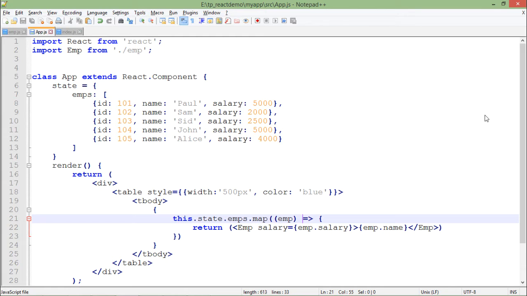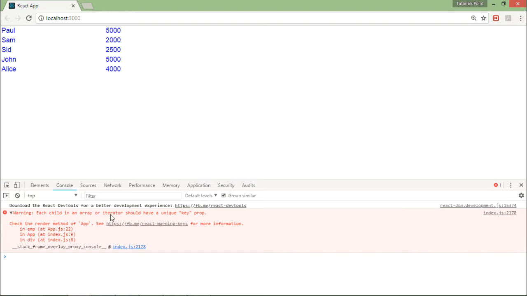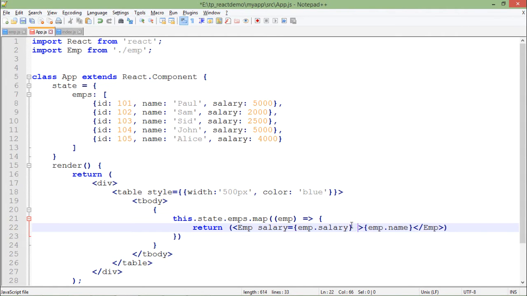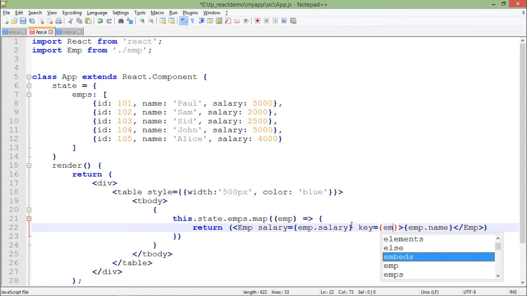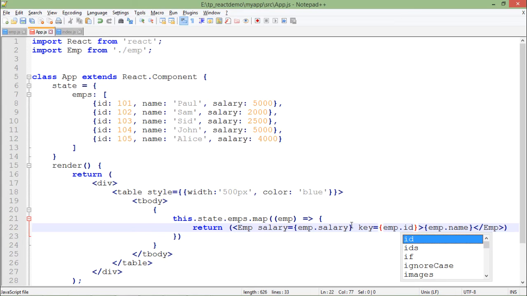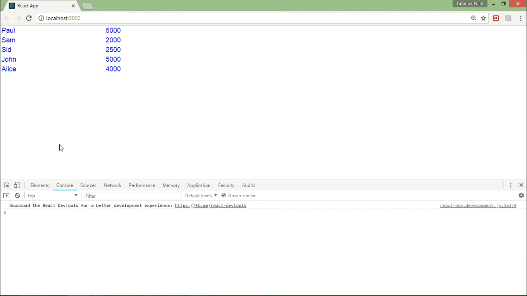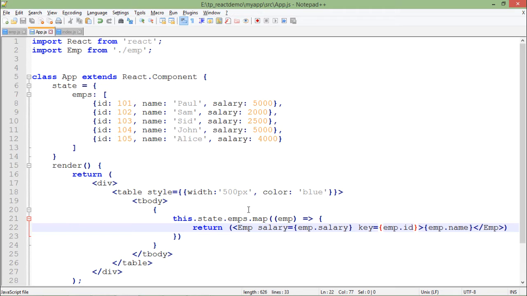The first thing we will do here is to set the key in order to remove this warning from the output. I will use the attribute called key, and inside that I will use emp.id and save it. As soon as we save that, you can see the warning is gone. That means now I'm making use of this key, and this ID field is the key. Now since the key is set, let's see how to perform operations like updation or deletion.